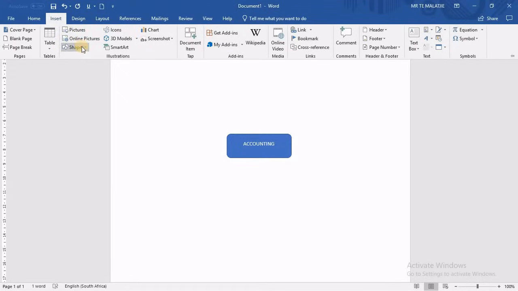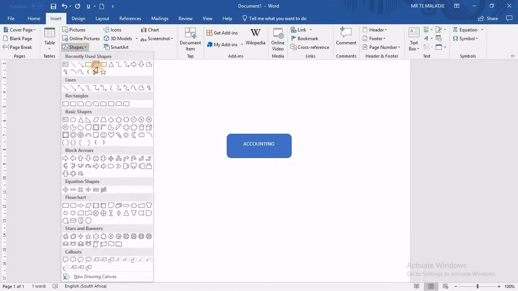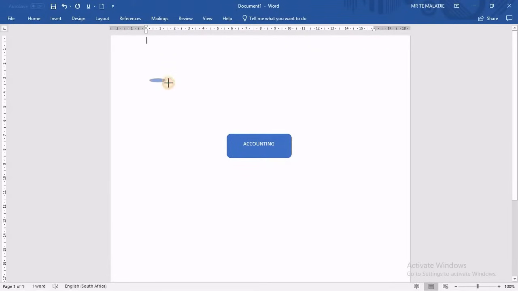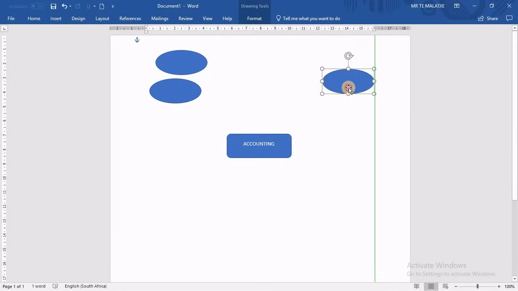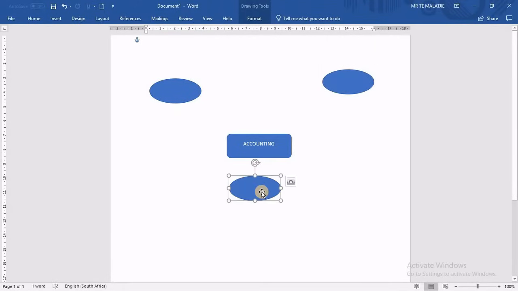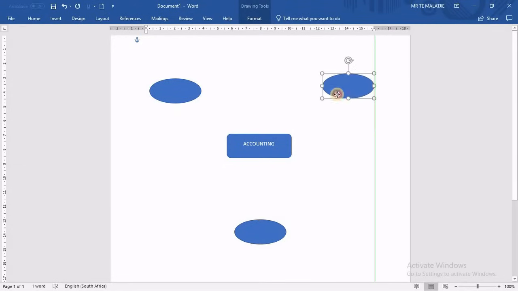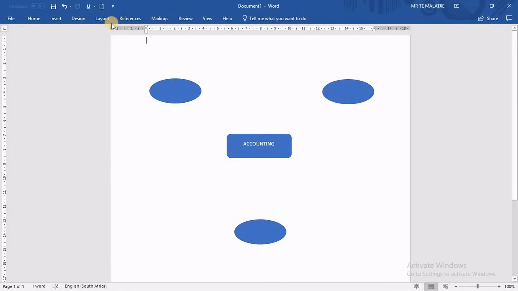I'll click on insert and insert another shape as an oval. Right there, I have my oval inserted. Then I can copy that and paste. Then I will take one oval and put it right there, put the other one below. Then we'll just design a simple mind map.